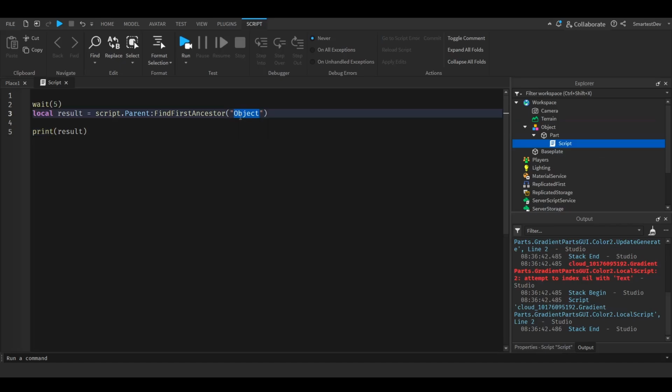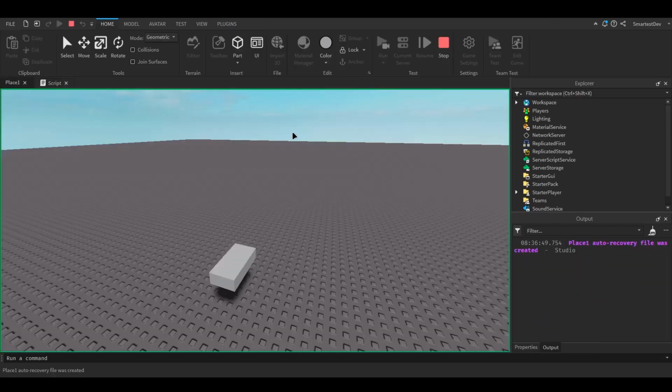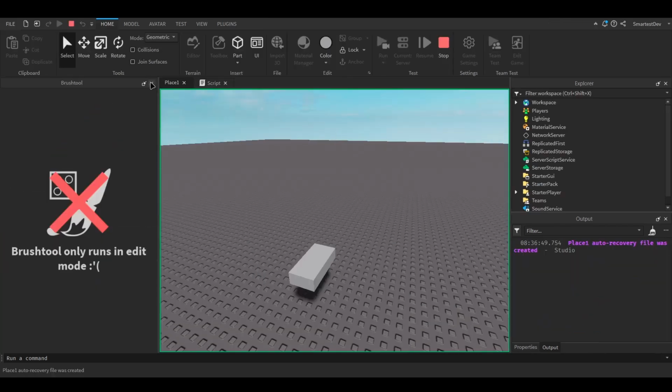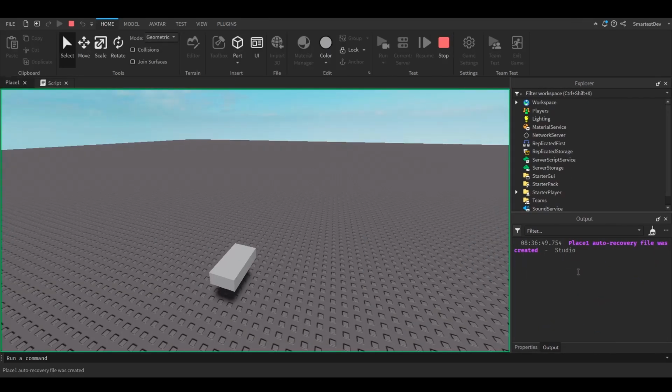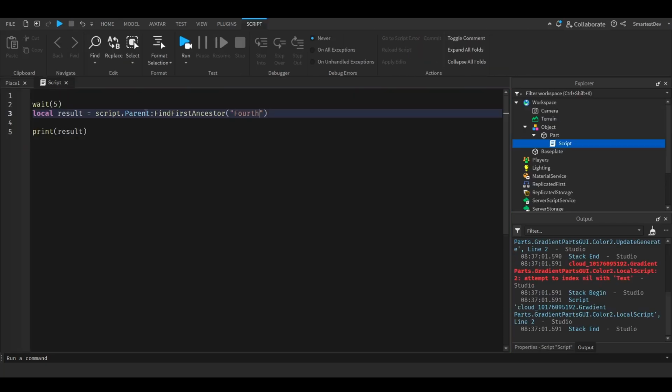If we, for example, gave it something which didn't exist, for example, fourth, if we give it a string which doesn't exist, it will just return nil. So this is quite useful whenever you want to know whether a part is inside a certain folder or model. See, it returns nil. If you, for example, gave it workspace, it will return the workspace. Okay, so this would be pretty much the FindFirstAncestor method.